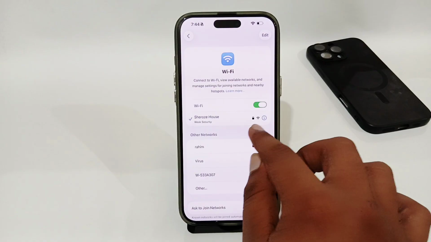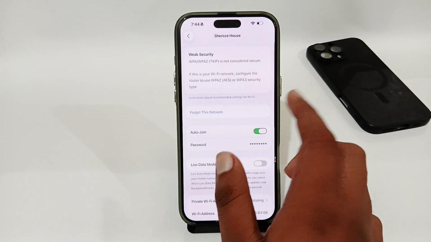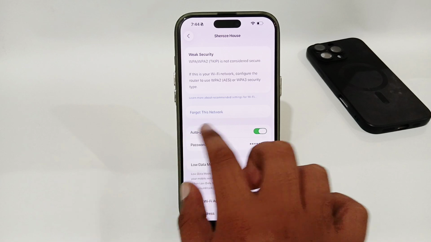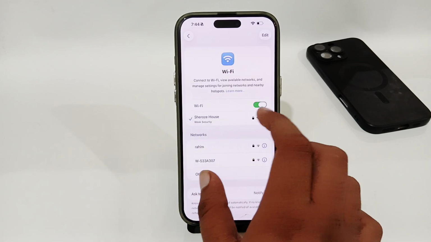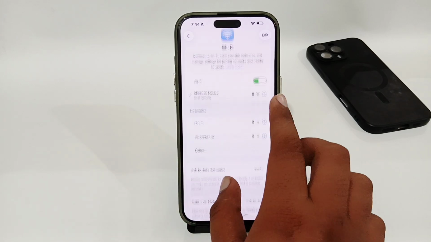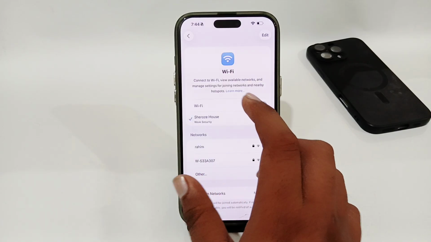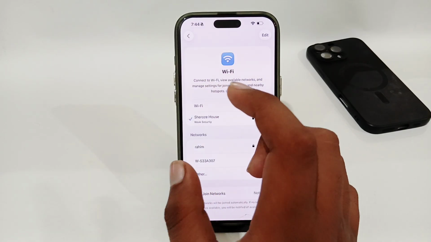Once you have done that, simply tap on this info icon and here select Forget This Network. Then tap on Forget. It will delete the saved network and its password. Once you have deleted it, you have to re-enter the password to connect. And once you have re-entered the password, the problem might be fixed.